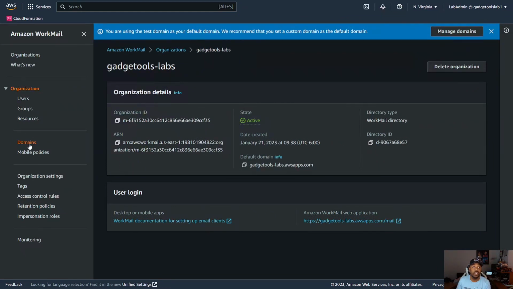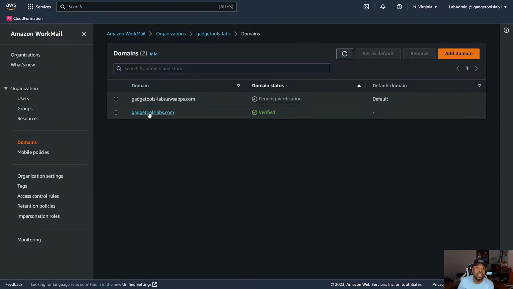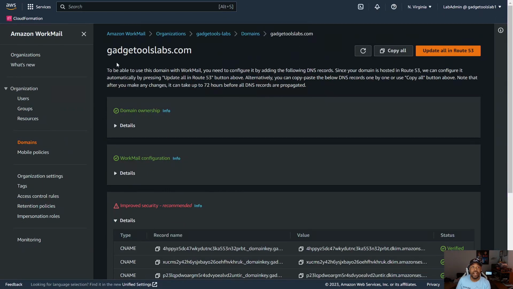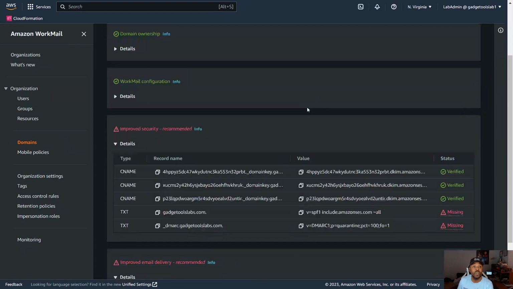So we're going to, in the left-hand corner, click domain. As you can see, we have a Gadget Tools Lab domain that is verified. We're gonna click on it. And right here, it says to be able to use this domain with WorkMail, you need to configure it by adding the following DNS records. Now, I mentioned earlier that in your hosted zone, WorkMail will add some records so that there will be good communication, right? And these are the records they're going to add.